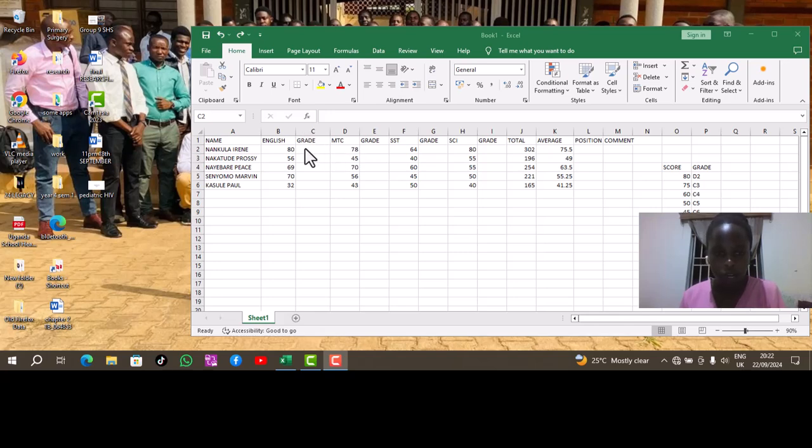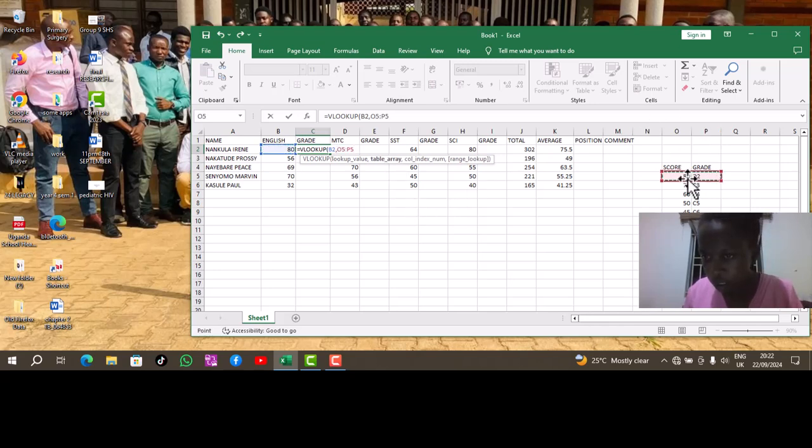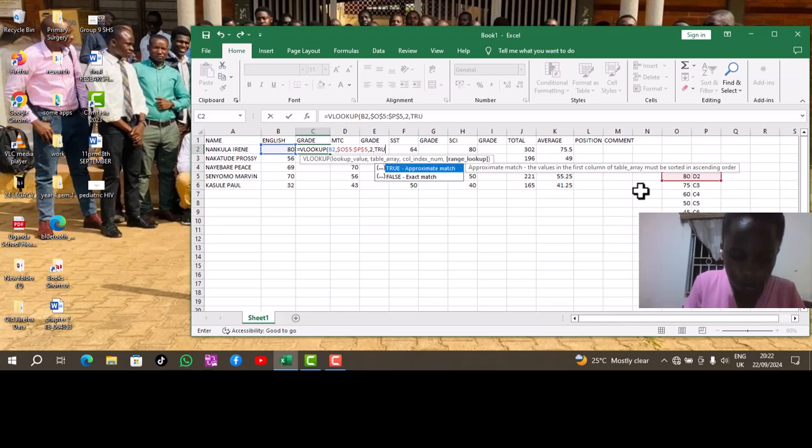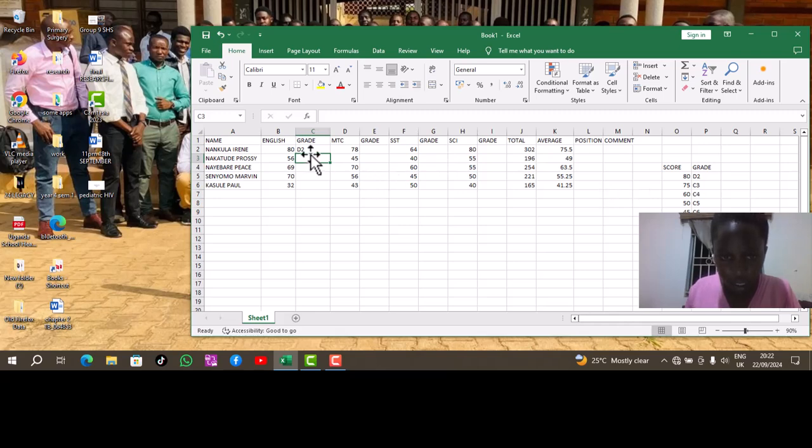To use the VLOOKUP formula, we shall say it is equal to VLOOKUP. Open the brackets, select the cell where you want, then put a comma. Select the point where you want, press F4 to put the dollar signs. Put a comma 2 because it is in cell number 2. Press enter. Then I can come and continue.